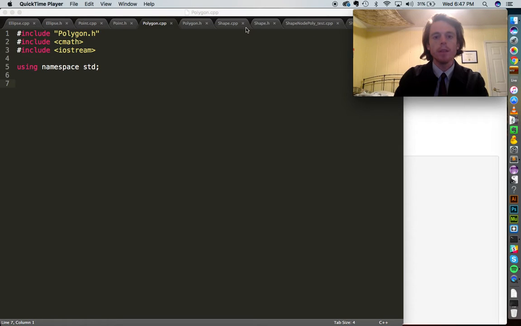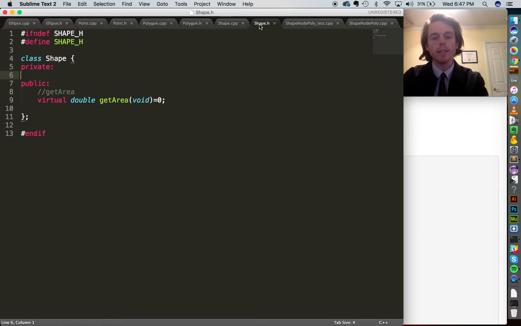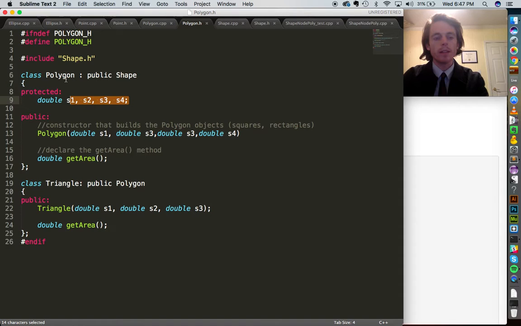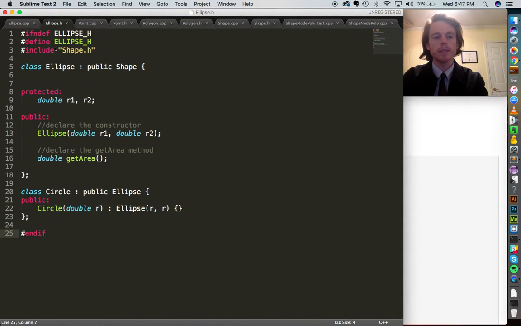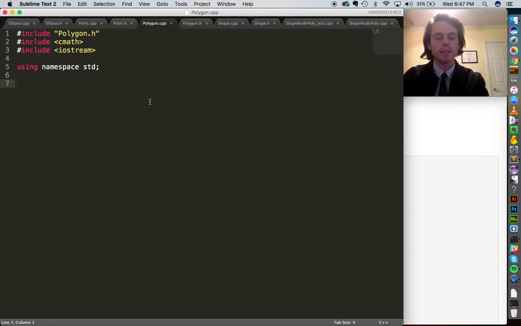In part one, we defined all of the header classes, so the class for shape in shape.h, the polygon class in polygon.h, and ellipse class in ellipse.h. So let's dive into polygon.cpp.